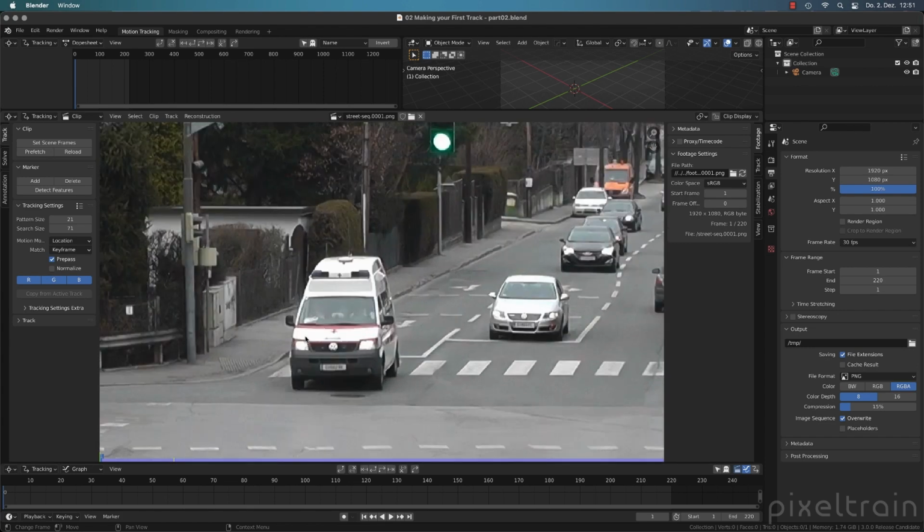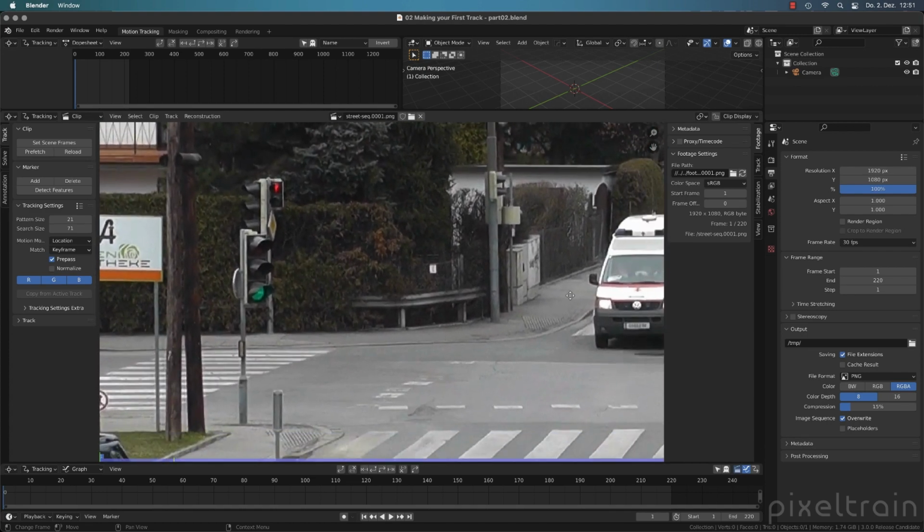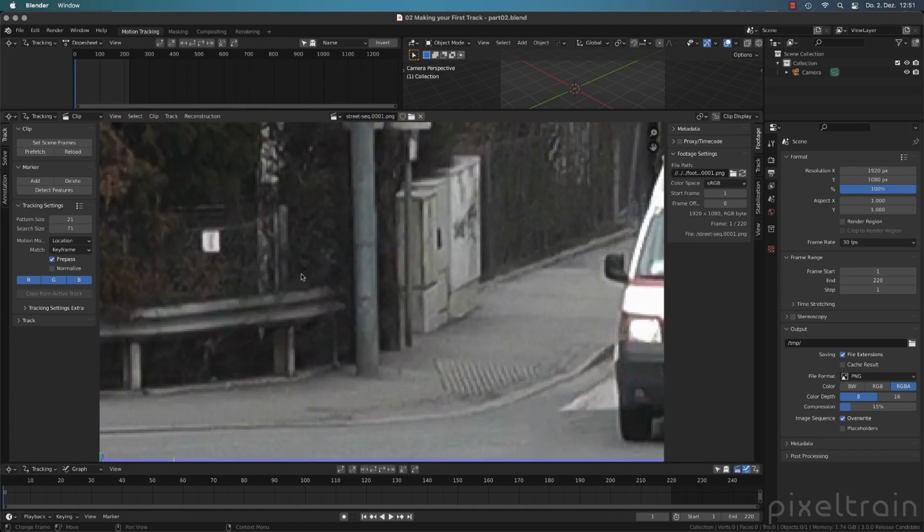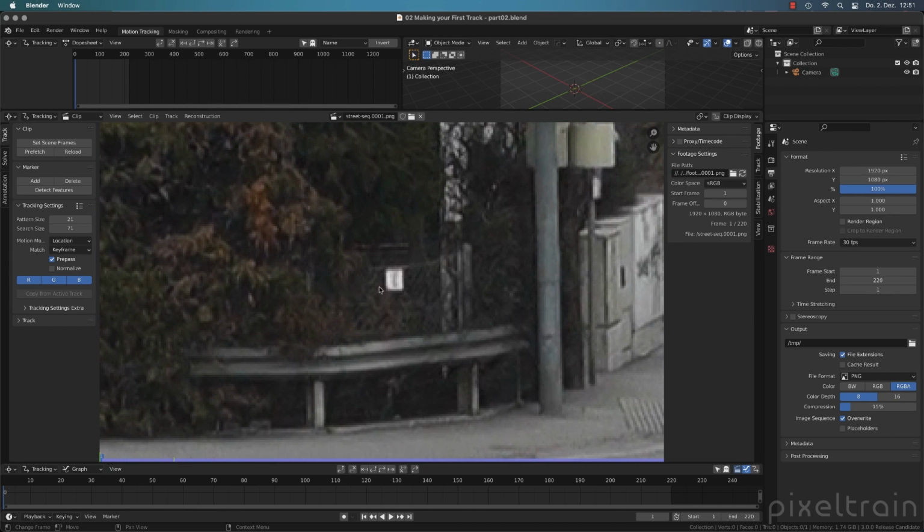To make a good track, we need a contrasty point. And for this first lesson where we use a track, I want to use this white sign here. To add now a tracker, we first need a marker. You remember the naming convention.